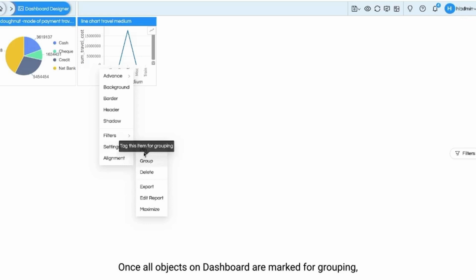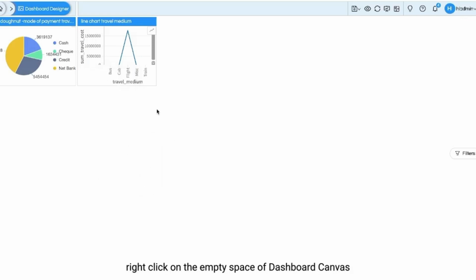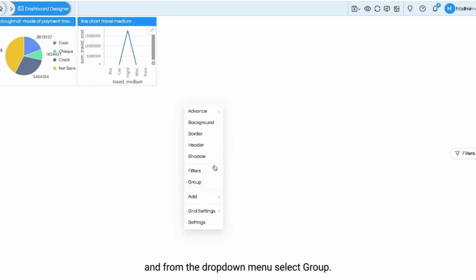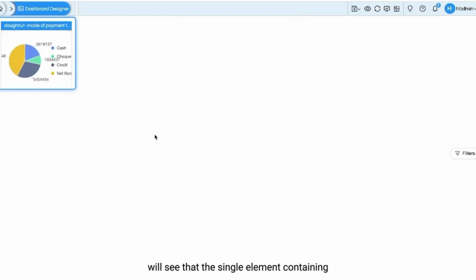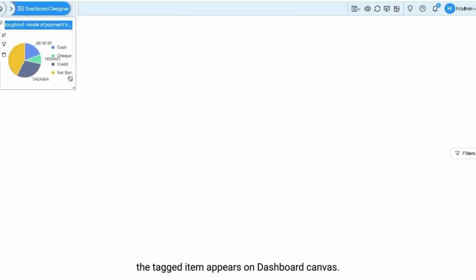Once all objects on dashboard are marked for grouping, right-click on the empty space of dashboard canvas and from the drop-down menu, select group. Once this action has been performed, you will see that the single element containing the tagged item appears on dashboard canvas. Now let us see how to align the groups.